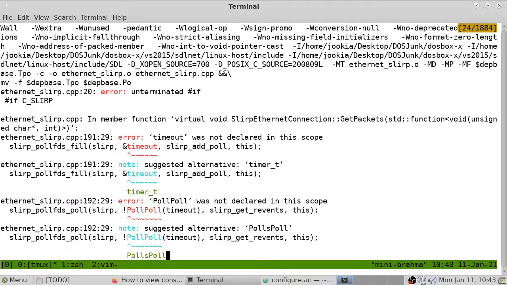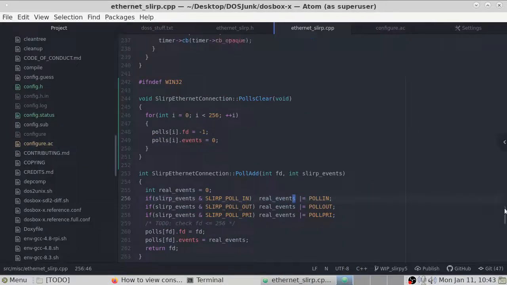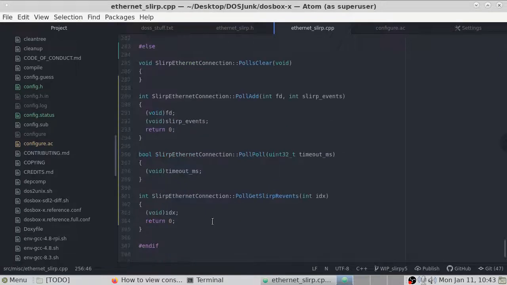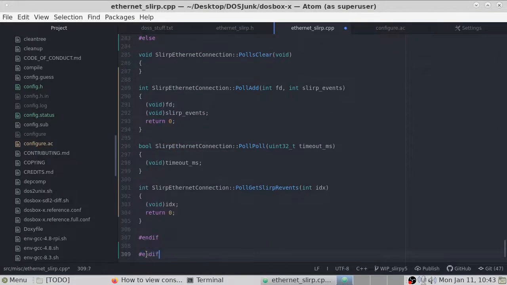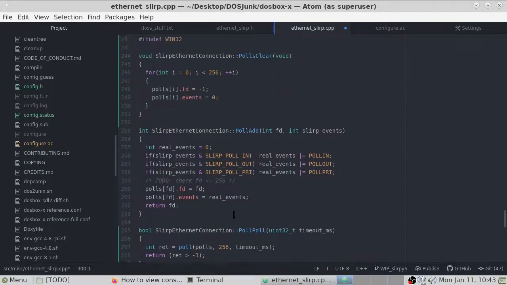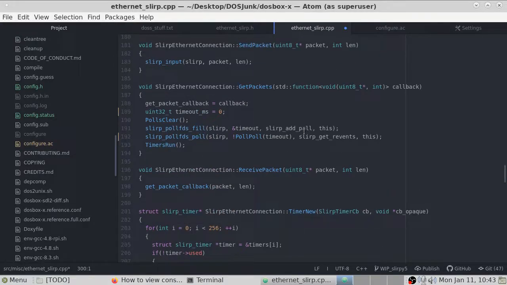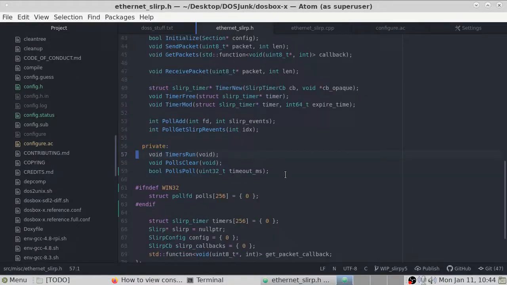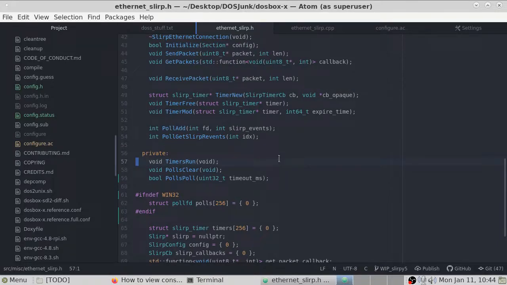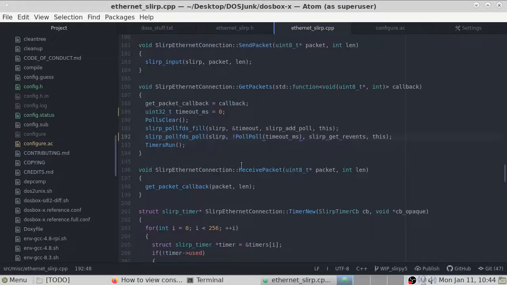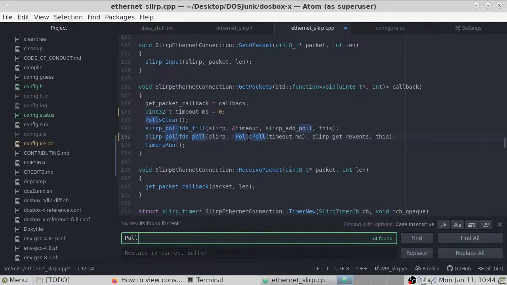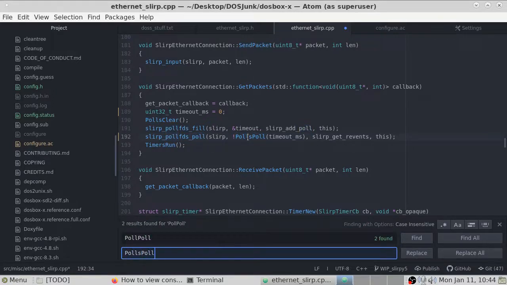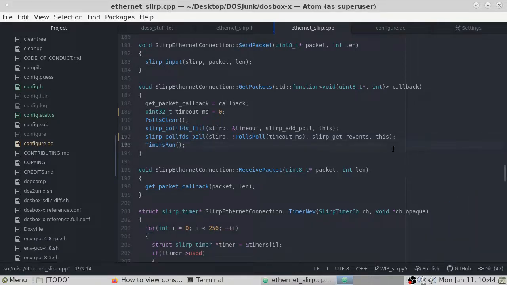Okay, so no declaration matches polpol. Unterminated if. Oh, did I end up not adding an extra end if? Gotcha. And then we're going to find where I used timeout by accident. There we go. Polpol. So, somehow that hasn't been written. Polspol. So where's polpol? And then we're going to do polspol. Replace all. Cut and paste.